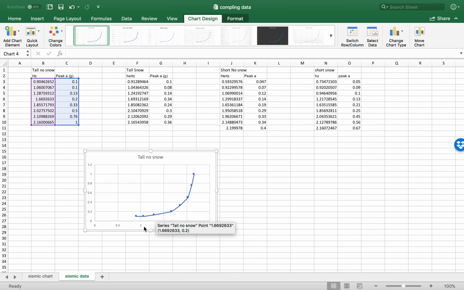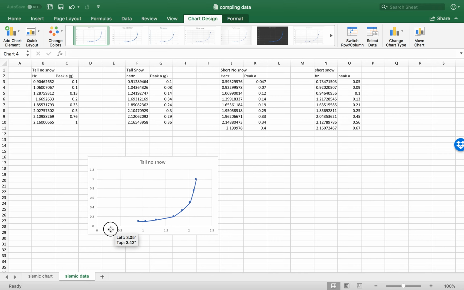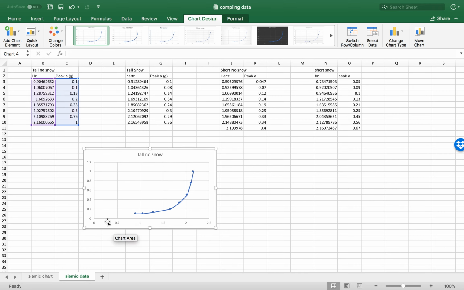Then bam, I got one line. Alright, now you go try making one of these. Don't worry, I can wait. Alright, welcome back. Now it's time to add some more lines to that lovely chart you just made, or should have made.